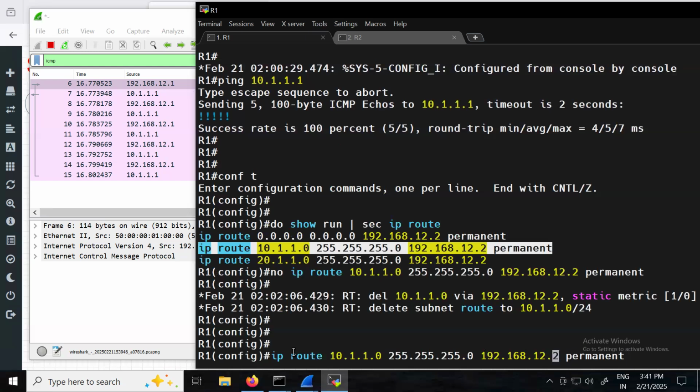Then what do I need to do here? What will be my next step? Can I use 1.1.1.1 as the next hop? I'm asking the question again. Can I use 1.1.1.1 as the next hop? I can use or I cannot use.